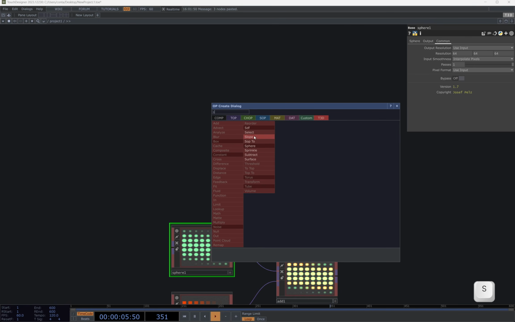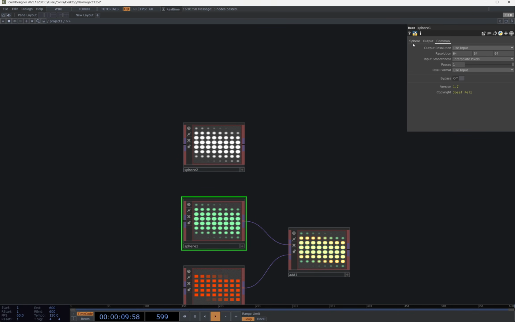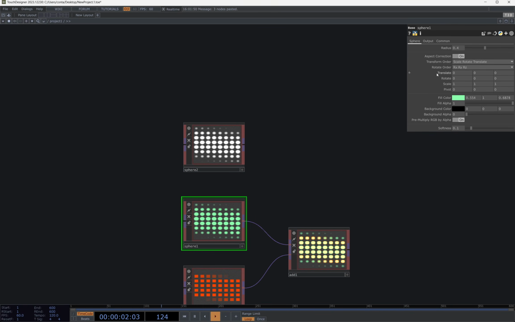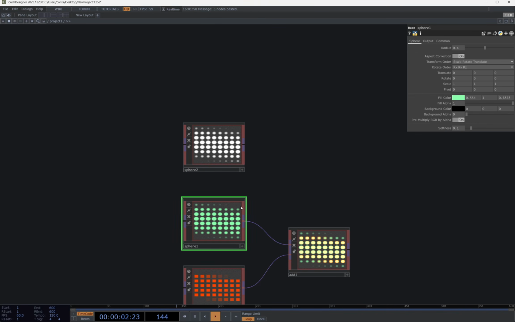Let's have a look at the sphere T3D from the most recent version, and the sphere T3D from version 1.7. As we can see, there are some minor changes. Most importantly, there's a new uniform scale parameter that the old sphere T3D didn't have. So there would be a reason for me to update this.